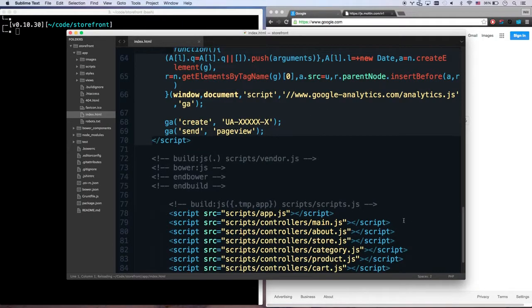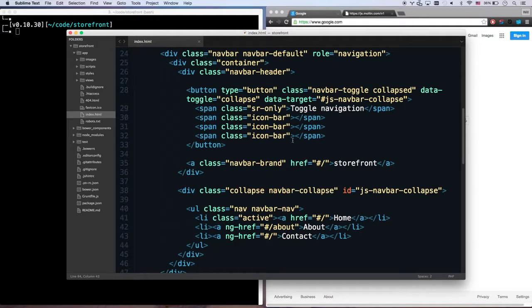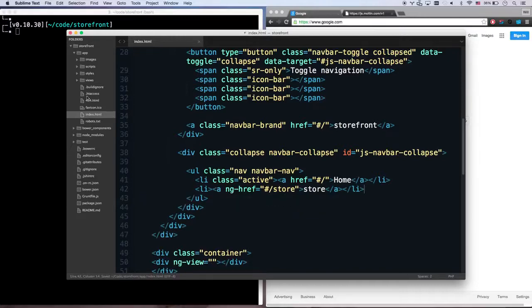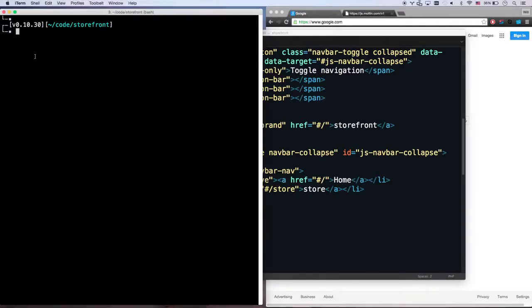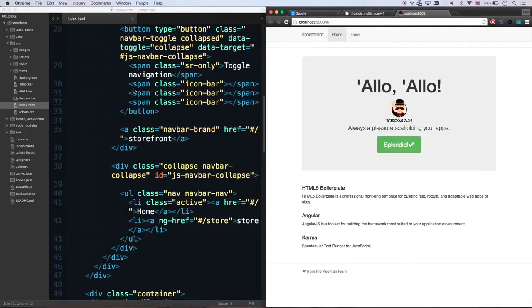So there we go. Now we have a lot more files included: our store.js, our category.js, product, cart. I'm going to go to these top links, and I'm just going to change about to store. Delete contact. Who needs to contact the store? Okay, so there we go. Now all I have to do is run grunt serve. That's going to open up a live reloading web page for us in Chrome. Should be any second now. All right, there we go.